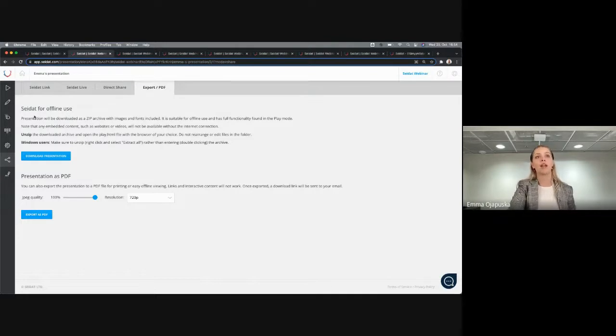First, we have Seidat for offline use. So if you want to have a Seidat presentation while you're in the plane or in a safari or whatever, where you don't have internet connection, you press this Seidat for offline use, download presentation, and then you will have a fully functioning Seidat presentation on your computer. Obviously, all the stuff that is embedded from the internet, so for example, websites, will not be working.